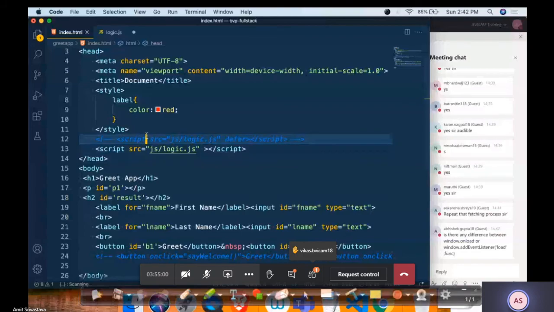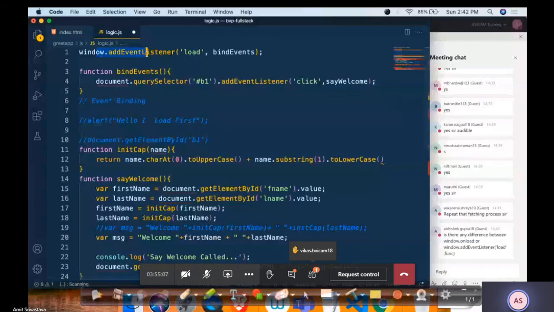The point is, Akansha is asking something. Repeat that fetching process. Akansha, are you asking about the window.addEventListener thing or something else?